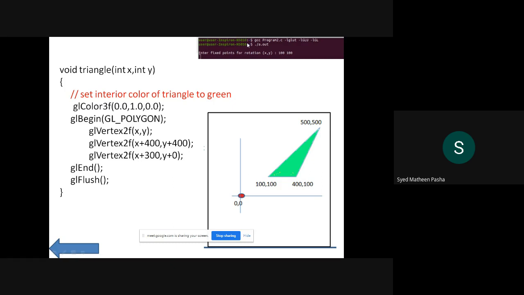Till now, this is the output screen you get. Once you enter the fixed points for the rotation as 100 comma 100, the control keeps on waiting for this triangle function to be executed there. Once this triangle function ends, that is nothing but glEnd as well as glFlush is done, the whole program is set to a buffer where it keeps on looping itself there.